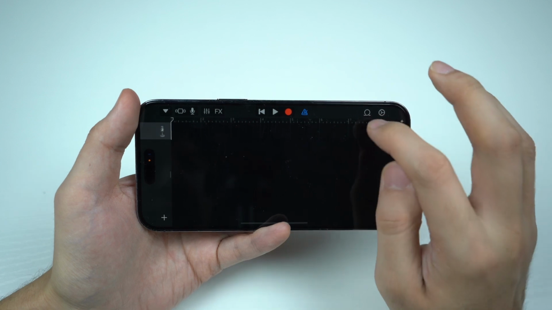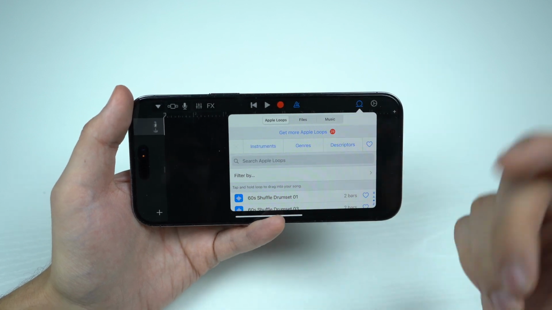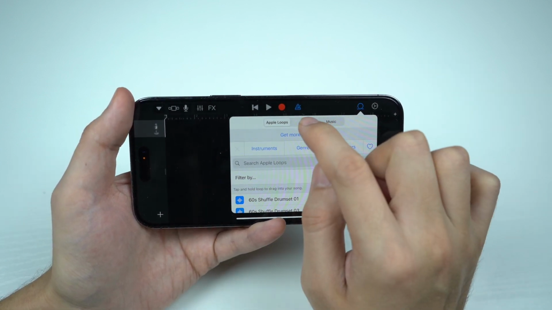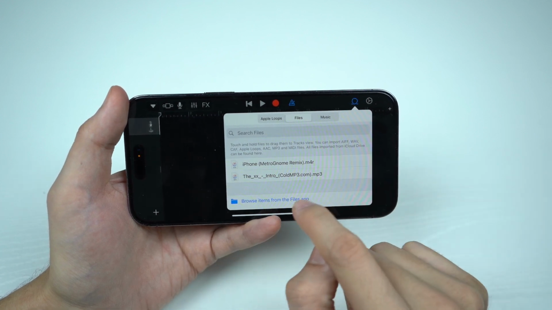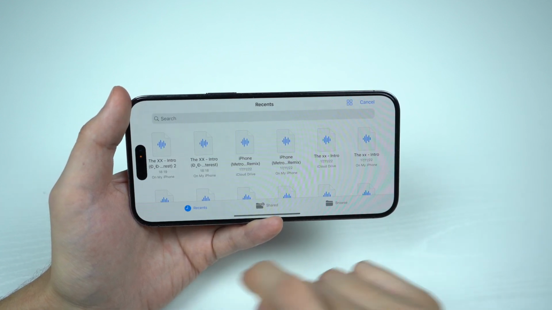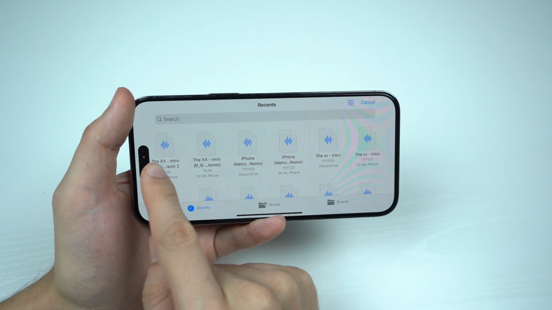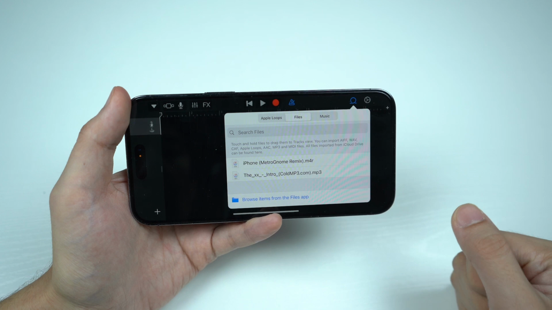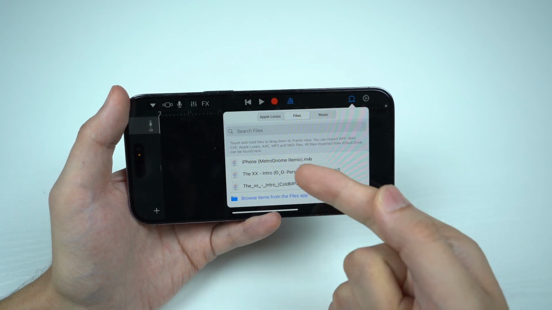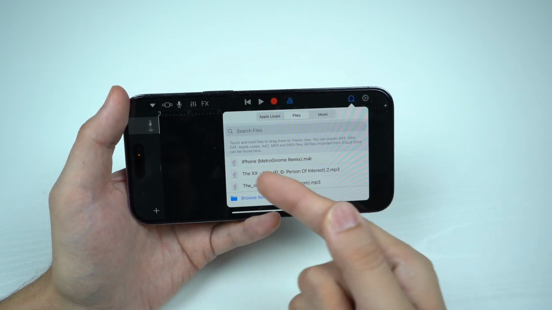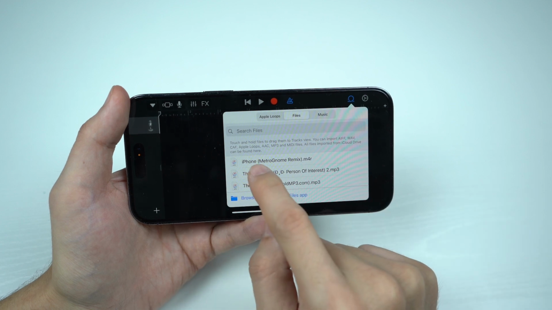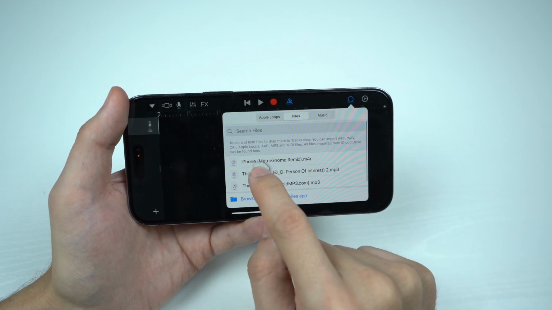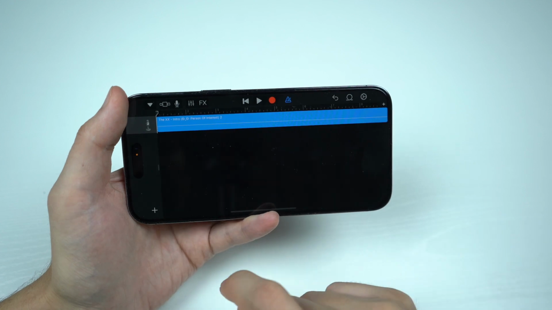After that, we need to press this icon up here. And then you just go to the Files app here, browse items from the Files app, and here we go. That's the song that we have just downloaded. Press it, and we need to wait. Okay, as you can see, it appeared here. You can see this one. Hold it, just hold it like that, and drag and drop over here.